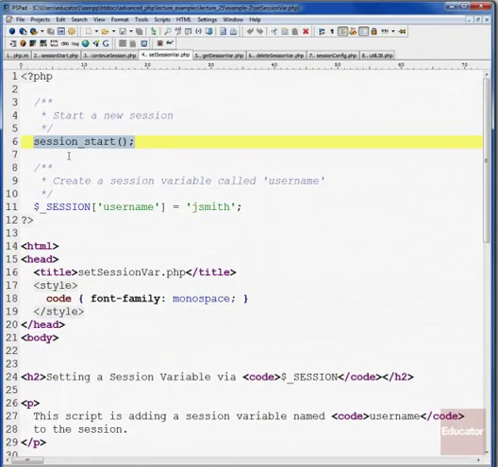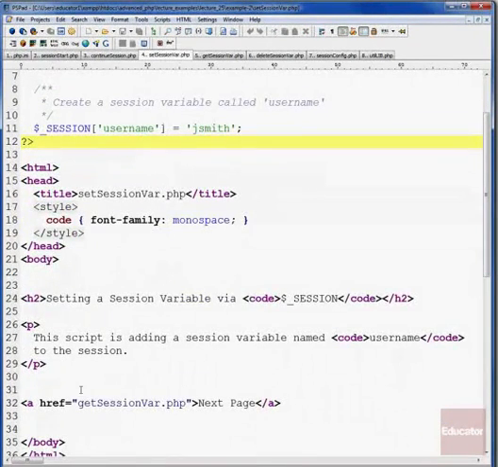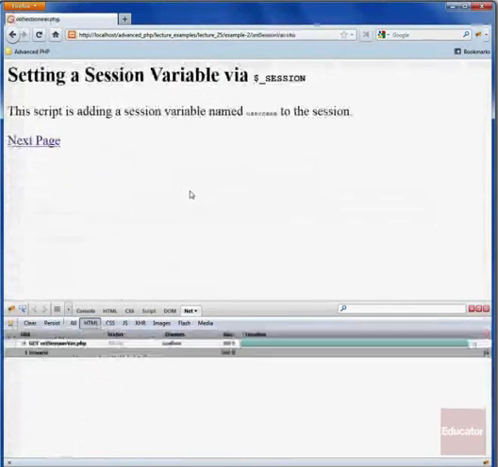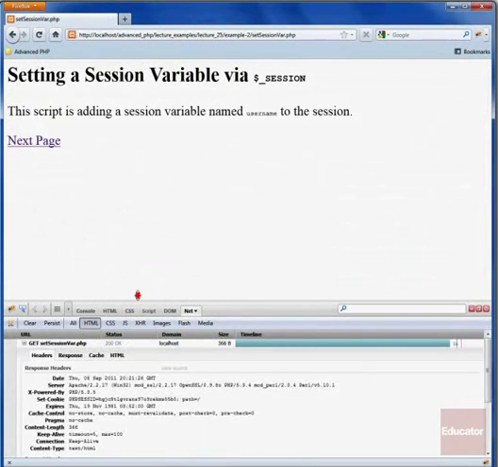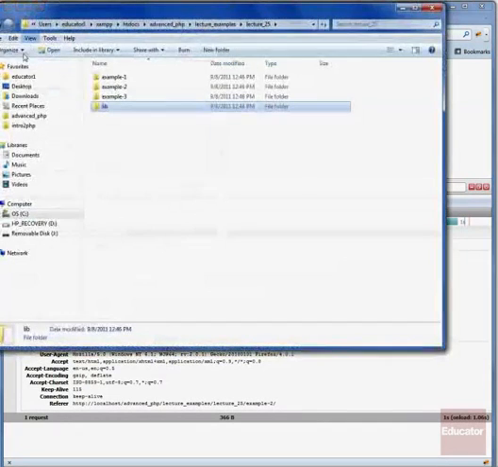So it's going to generate this new SID, which it sends back to the client with this response. And then it's also going to add a session variable called username and set it equal to jsmith. Then it just outputs a little message and a link to a page that will allow us to view a particular session variable. When we load this setSessionVar page, we can see that we've had a set cookie header sent back to us with a new PHPSESSID cookie value. Here's another random string, and that's what we're going to use to identify ourselves in this new session.